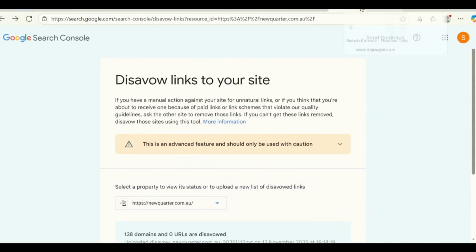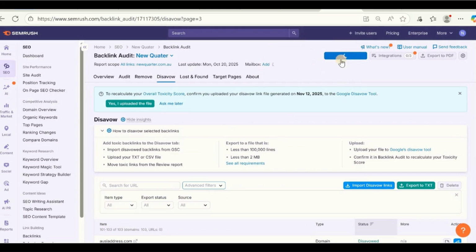Now you can close this tab and you need to rerun this campaign in order to see the backlink audit results after this campaign finishes rerunning. You can see that one toxic link has been removed. So that's how to simply remove toxic links on a website through Semrush.